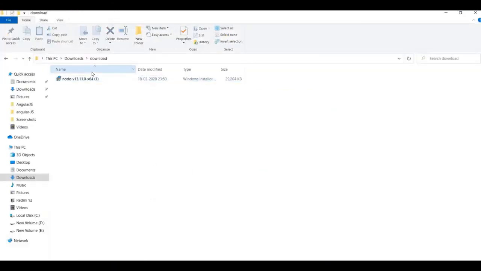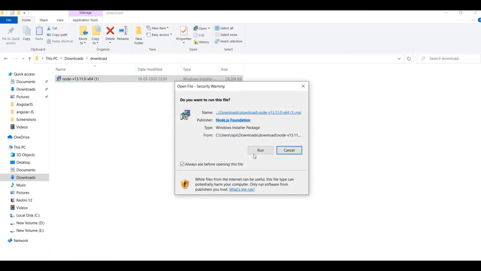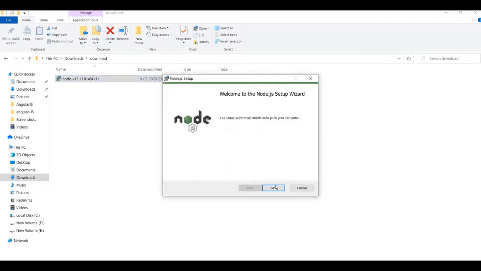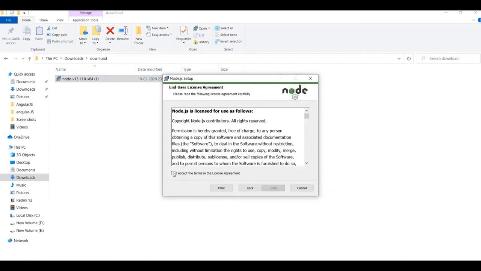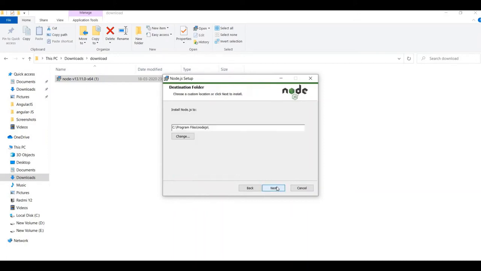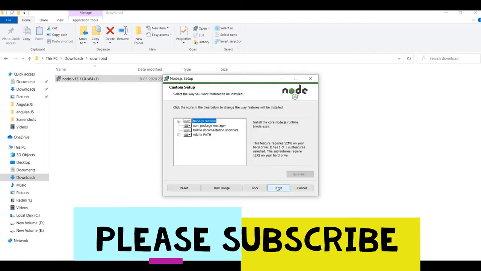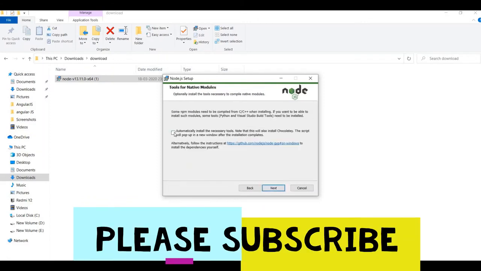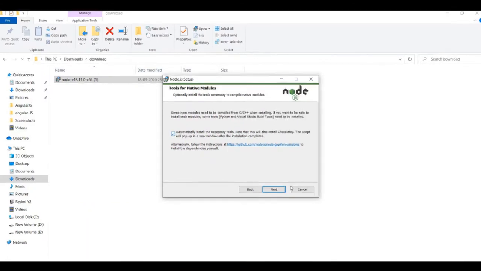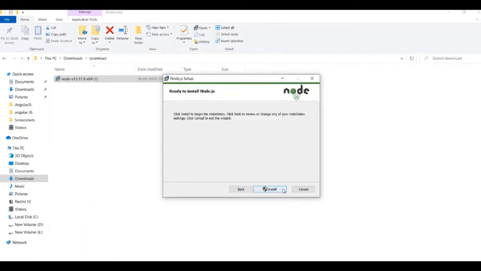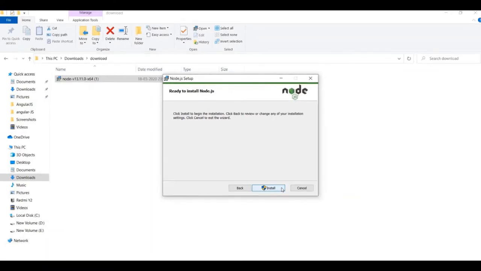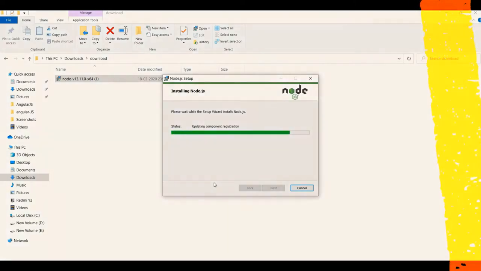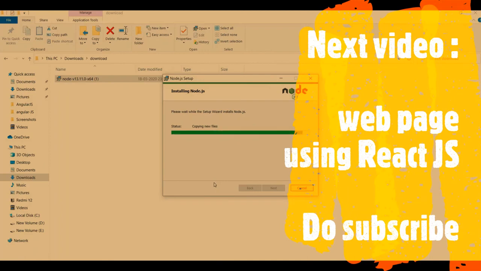After that, simply open the file and run it. Here you can check the box that will automatically install the necessary tools in your machine that are required for Node.js. Now click on the install button that will install Node.js in your machine. After copying all the files, click on the finish button. That will take you to the next screen.